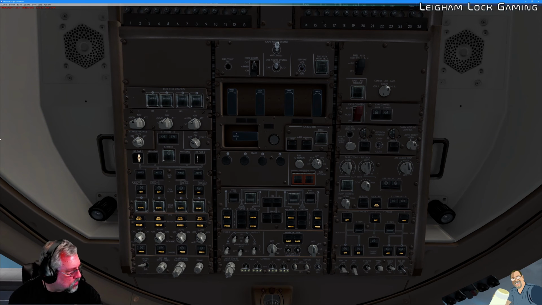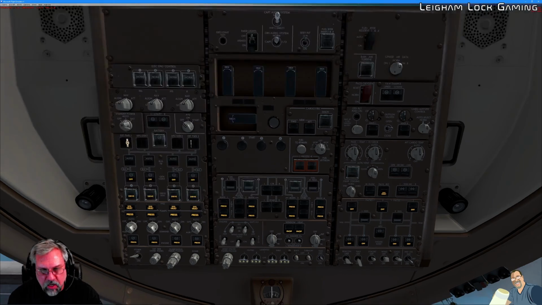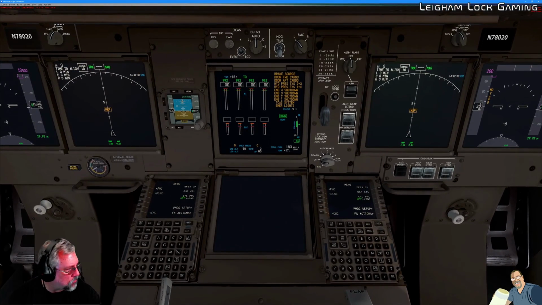And that will start to initialize. We'll go back down and take a look at the ECAS page. Now, I want to point out on the ECAS page, notice that we've got obviously a bunch of warnings because we're in the process of starting up the aircraft. But the one thing that threw me at first is this page 1. I'm like, well, how do you get to the other pages? Because clearly there's more warnings here than what the ECAS can show us on this page.